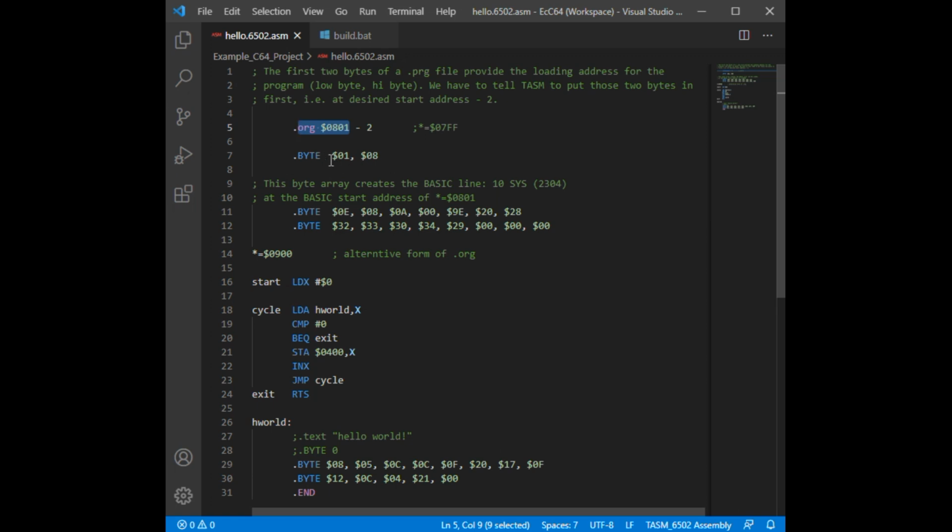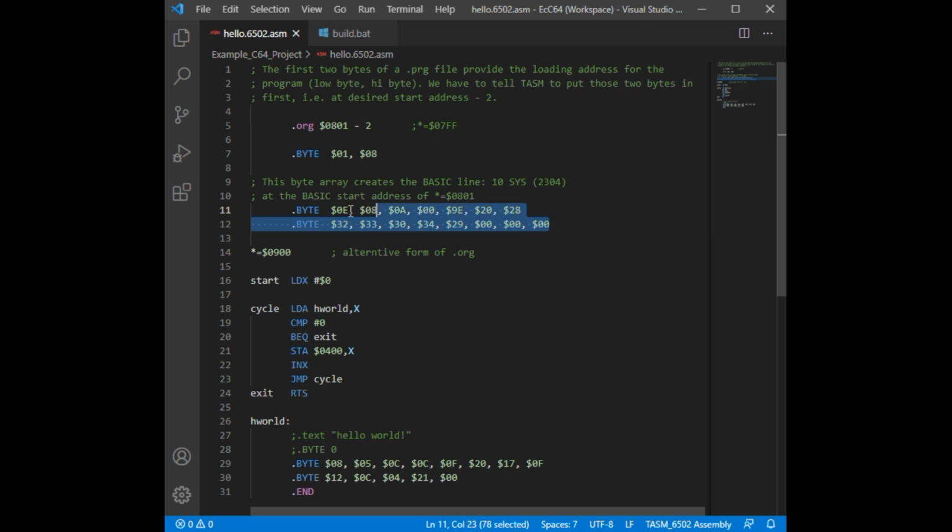We then use the byte directive to insert our 2-byte header, the starting address, in low byte, high byte order. The next 2 lines of byte directives are actually a line of BASIC code that says 10 SYS 2304. This is not actually the text or the characters, but rather the tokenized BASIC line, just as if you had typed it in and hit enter.